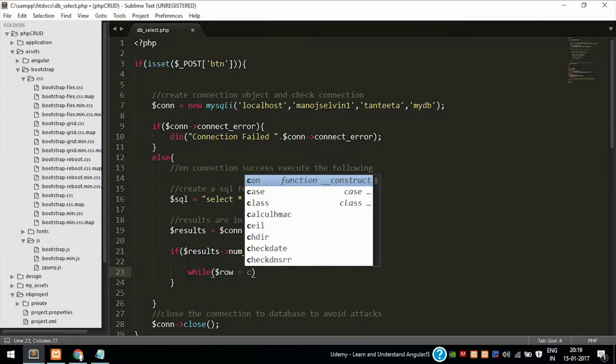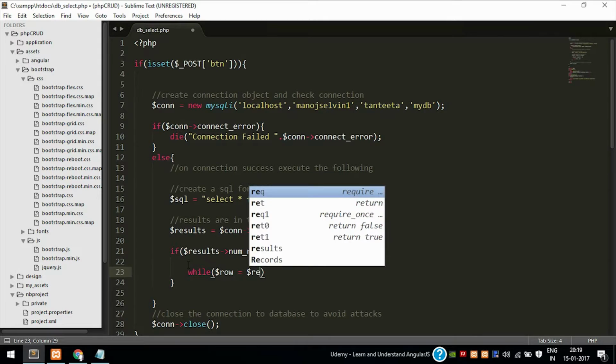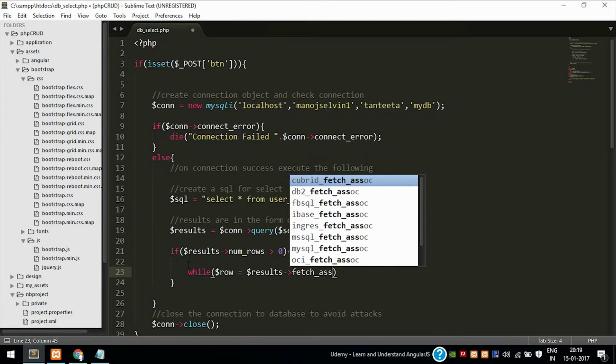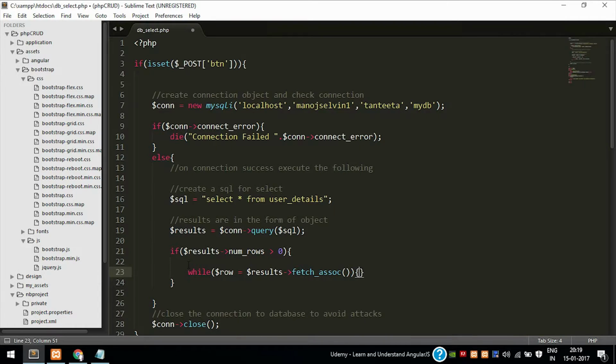Now we will use a while loop, as the result obtained from the database table may not be a single result, it may be an array of objects. So we convert that array of objects into an associative array using the fetch_assoc method. What the associative array does is it allows us to access the values. Instead of using the index, we can directly put the column name.